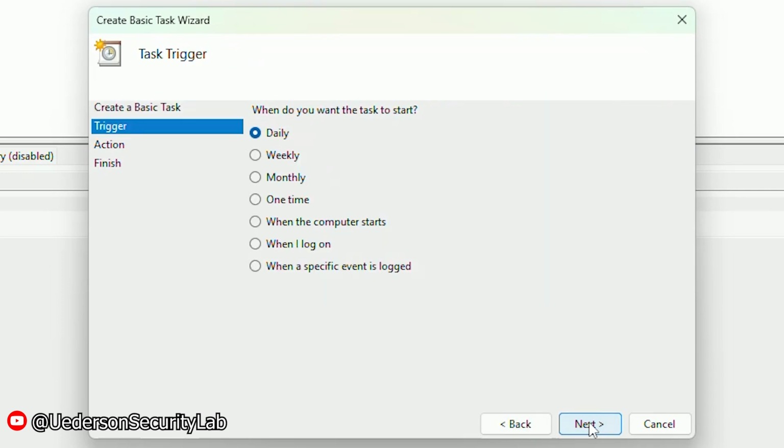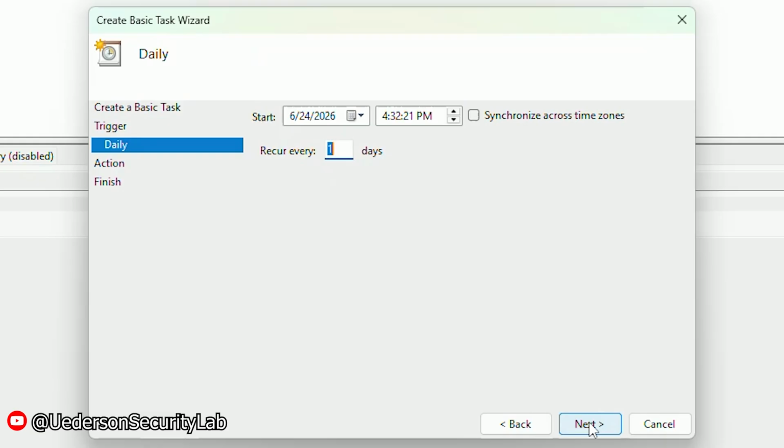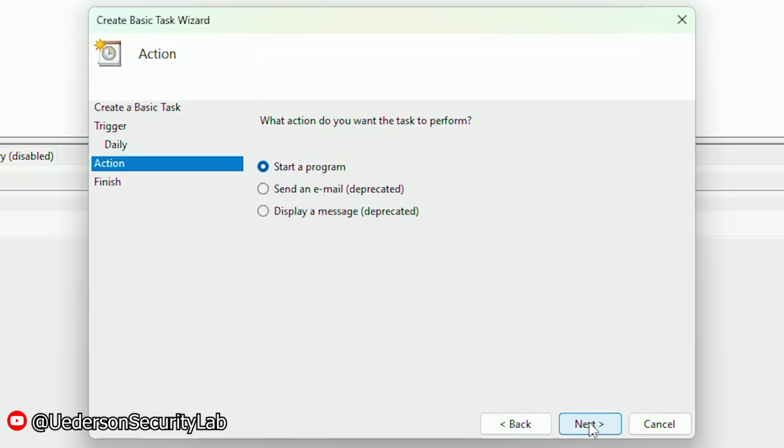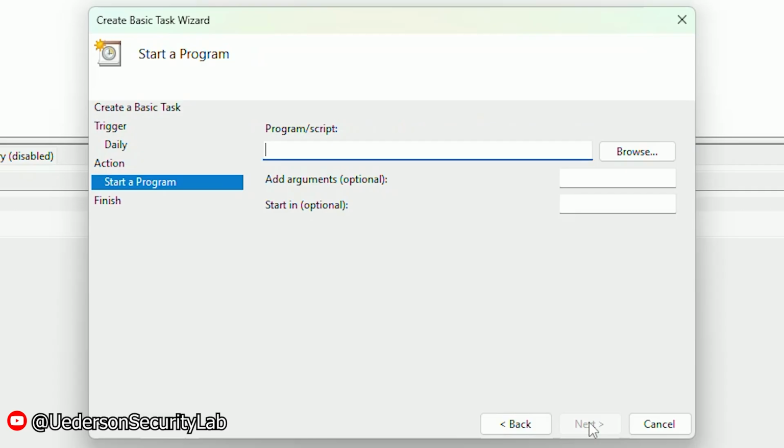In the Triggers tab, select Daily and click Next. Leave the next setting as it is and click Next again. In the Action tab, make sure the Start a Program option is selected and click Next. In the Program field, type Python. In the Add Arguments field, add the full path to your script inside quotation marks.